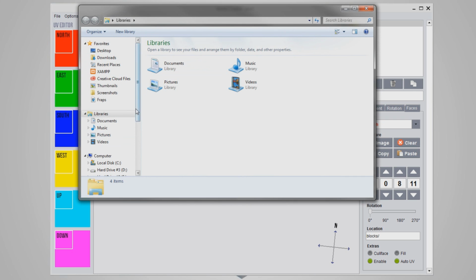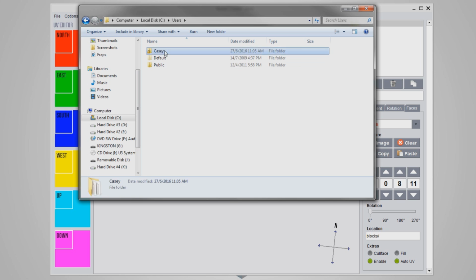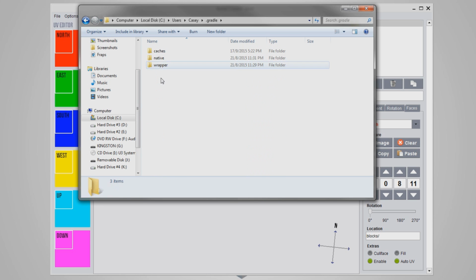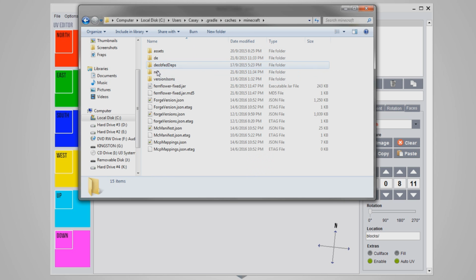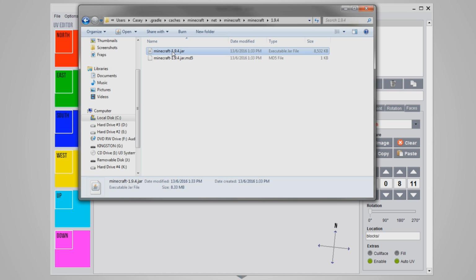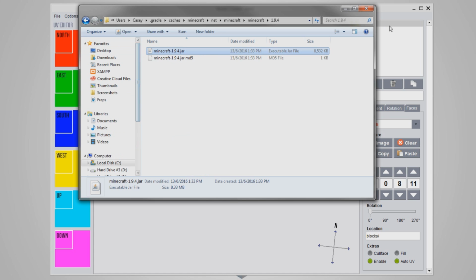So if you actually go to your local disk or your users, your name, which is mine's Casey, find this folder here called Gradle, go caches, Minecraft, net, Minecraft, and then 1.9.4. You'll then see inside there'll be like a Minecraft 1.9.4.jar. What you want to do is copy that, go onto your desktop or something.